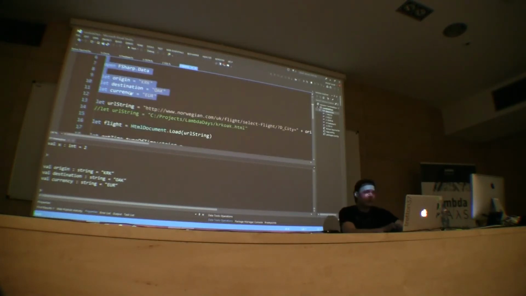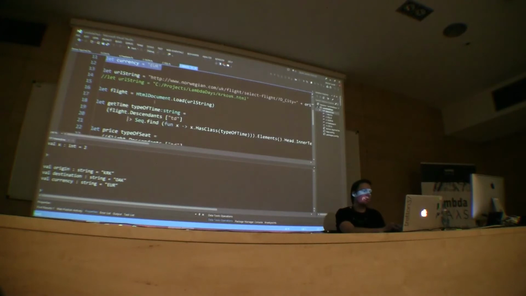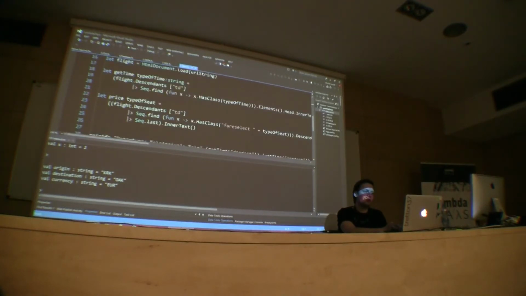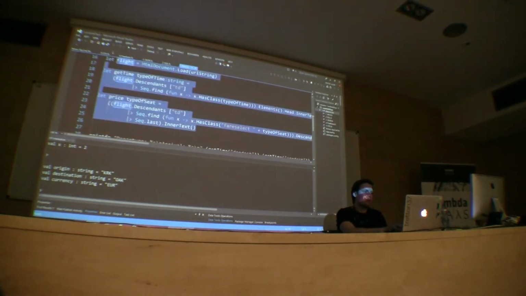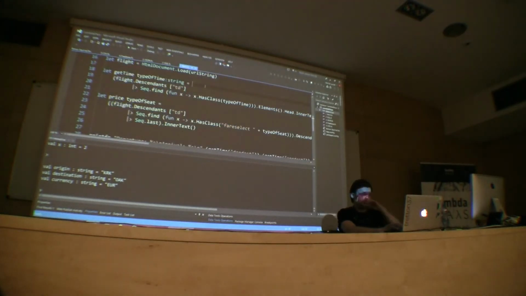So what I'm doing here, I'm just querying a Norwegian airline website. And this is actually not the HTML type provider, but it's part of the HTML type provider. It's a parser of HTML documents. So you can go to all TDs that are in the website, or go to all list elements or tables and that stuff and find some information.